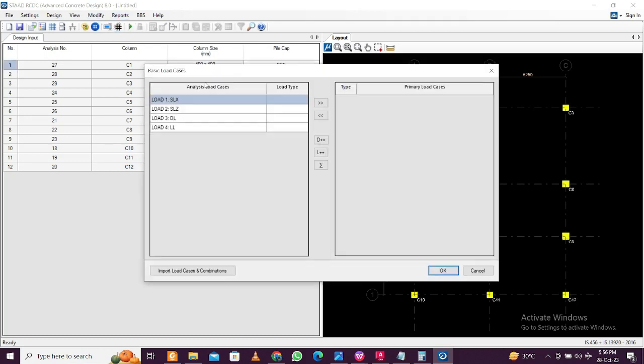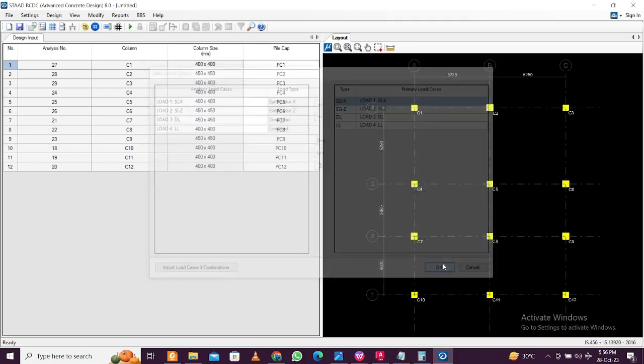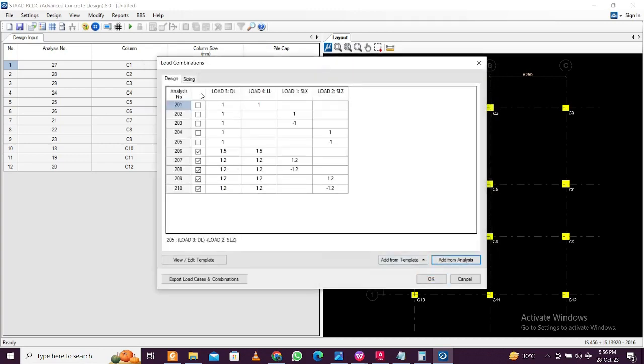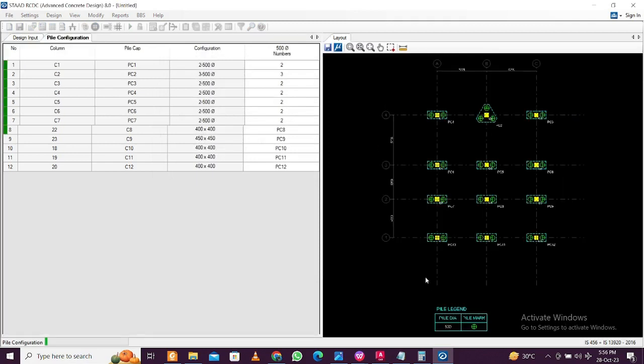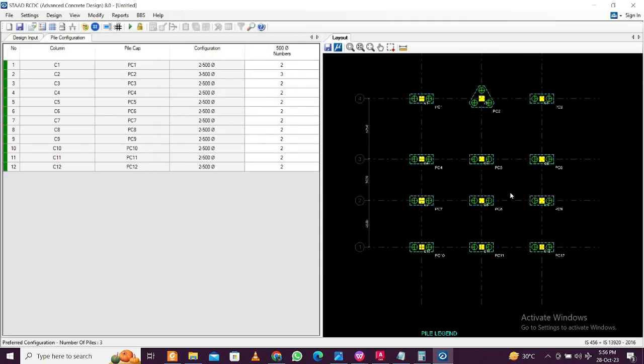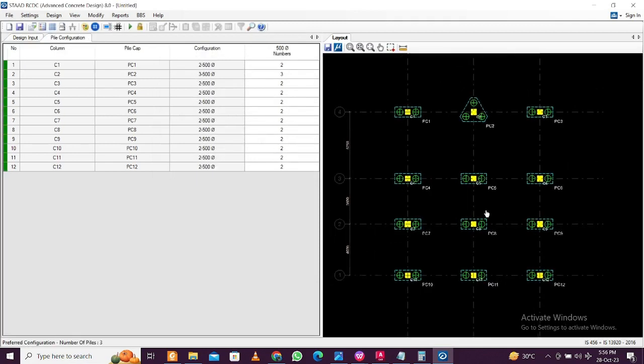Import the column data. As you can see, the column sizes have increased. Now we can go for the design. You can add the same loads: seismic load in X direction, seismic load in Z direction, dead load, and then live load. Then we move forward with the load combination, add from analysis, and for the sizing combination we'll just add from template for regular structure. Click on OK, and then we set for design, and click on design, and the design will be done for the pile caps here.